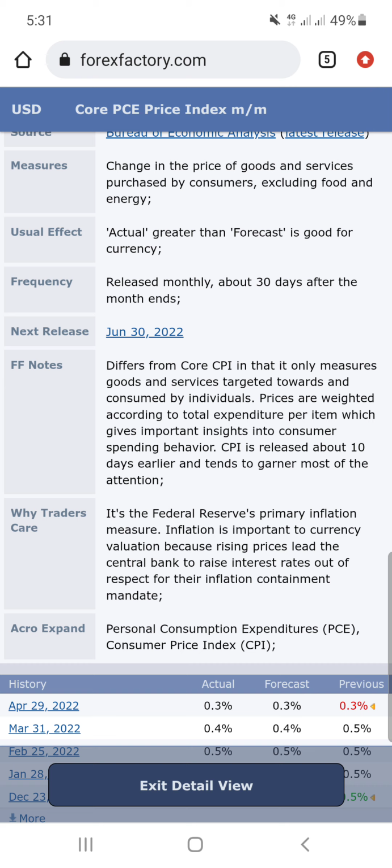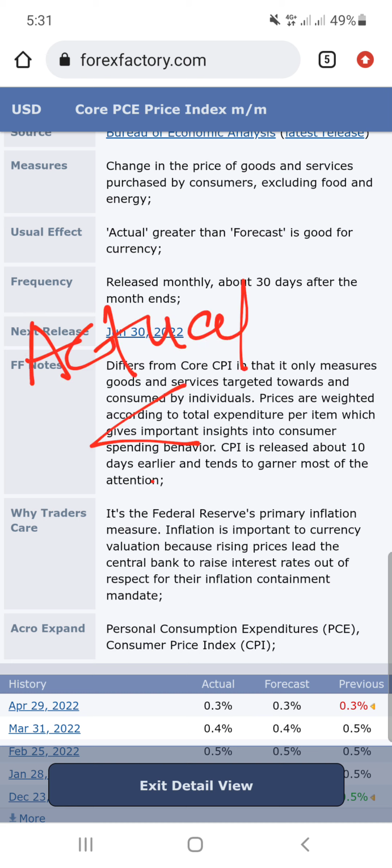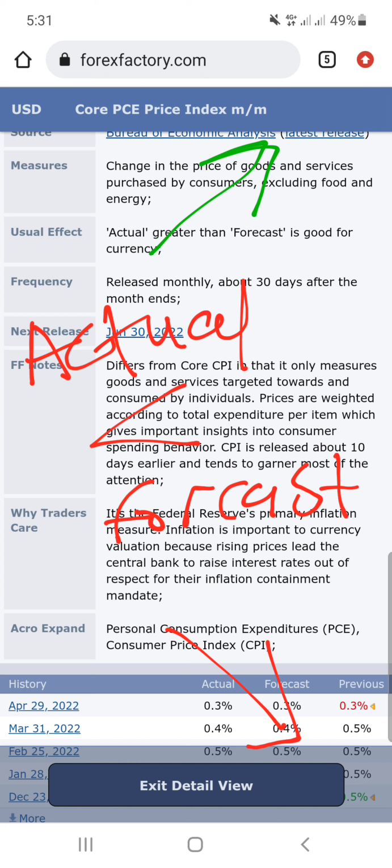What it means is that when the actual is greater than forecast, it is good for the currency. The actual value being released, when it is greater than the forecast value, it means that it is good for the currency. What it means is that if the actual value is greater than forecast, the market will buy. If the actual value is less than the forecasted value, the market will sell. That is just exactly what it means. No big deal about the whole thing.